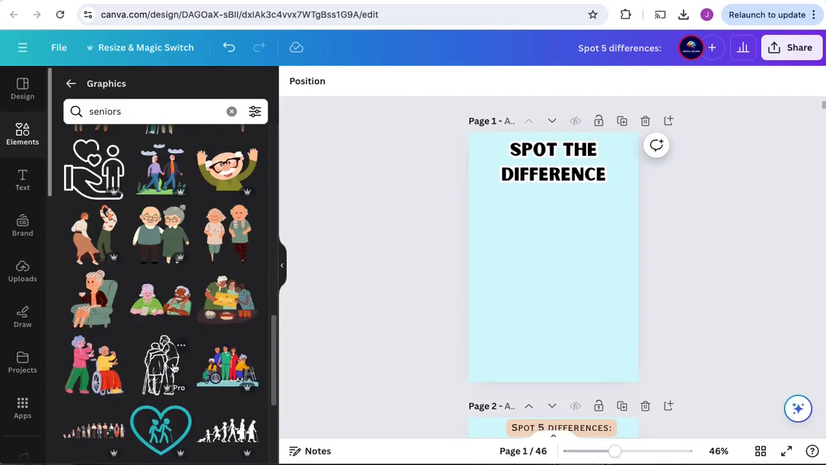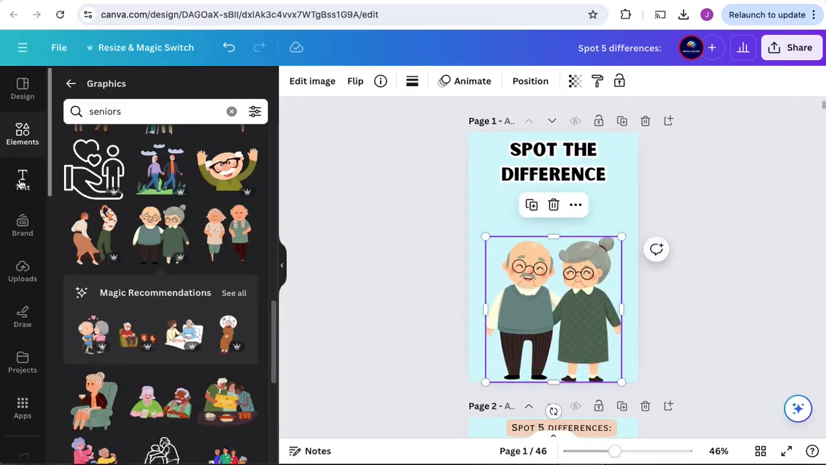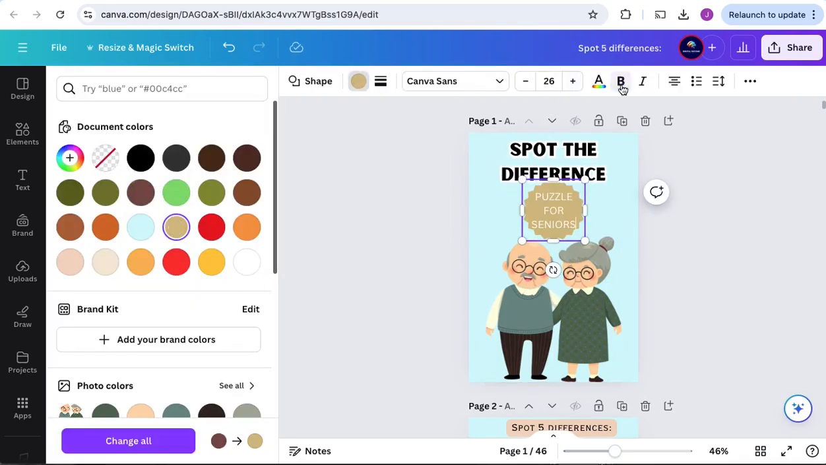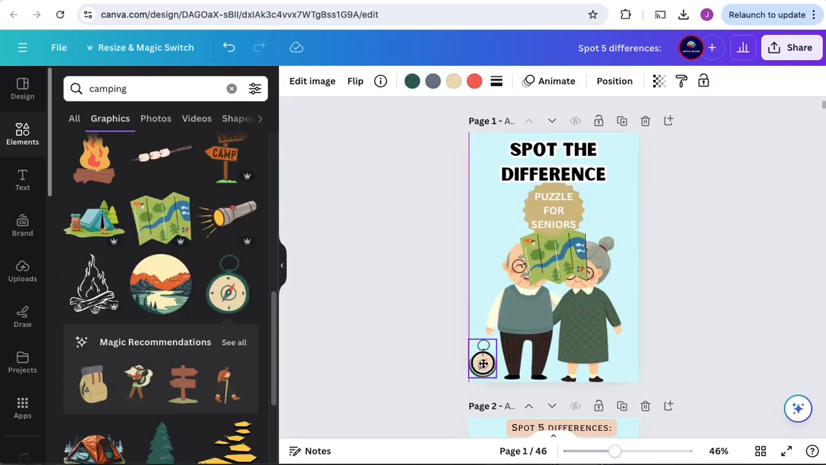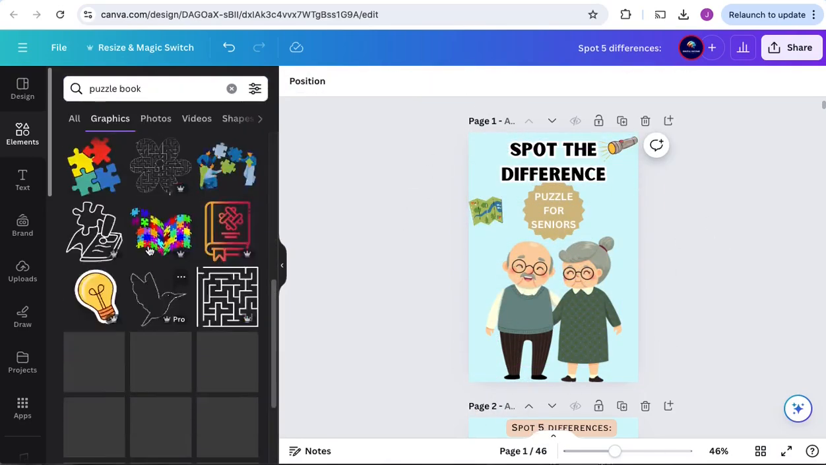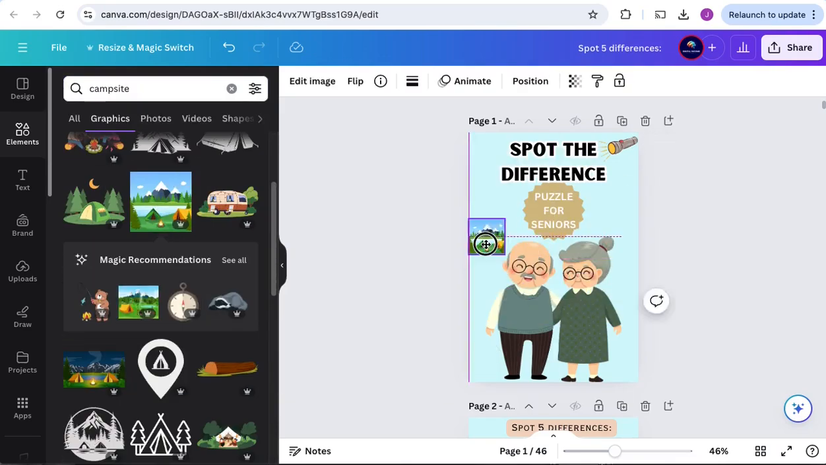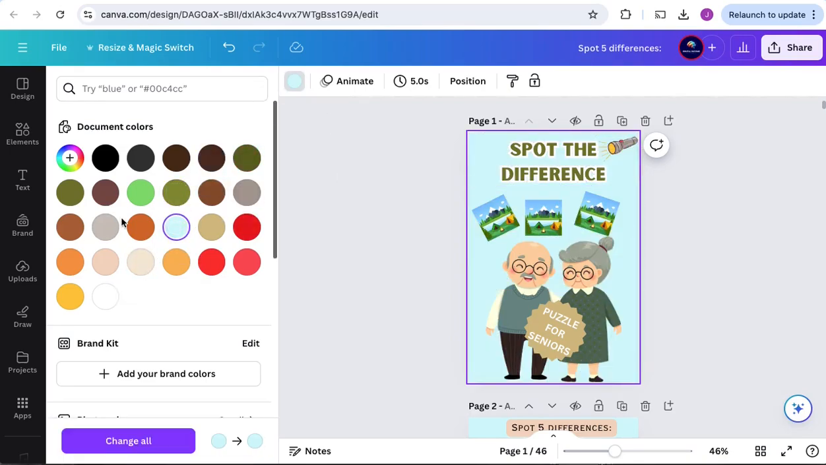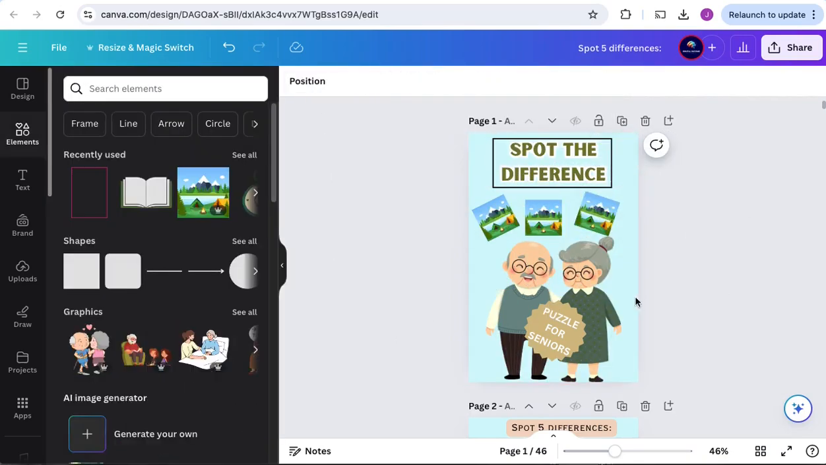I like this one so far. And somewhere we need to write puzzle for seniors. So this place looks nice. I'm just adding camping elements to stick to our theme. It doesn't really look that nice. I'm gonna get rid of them. Okay, let's try to add maybe a different background or frame.